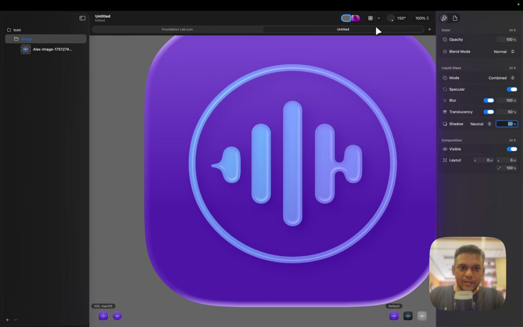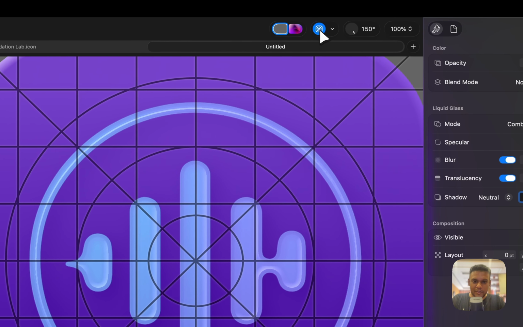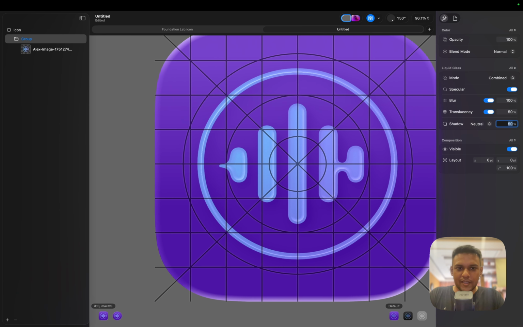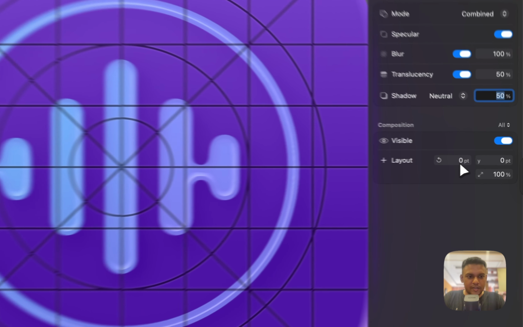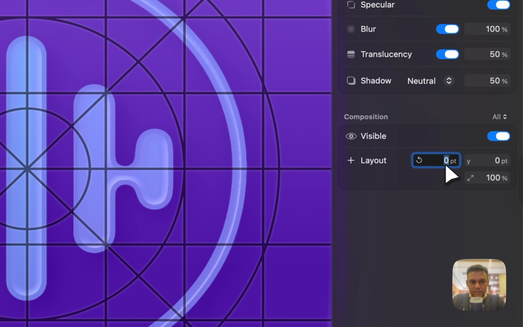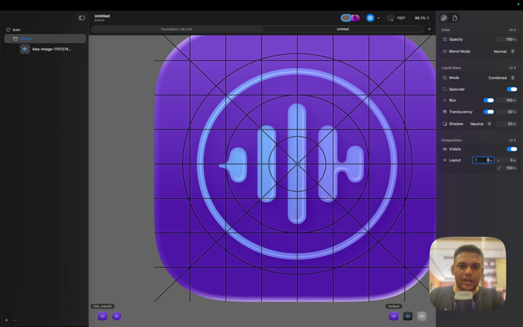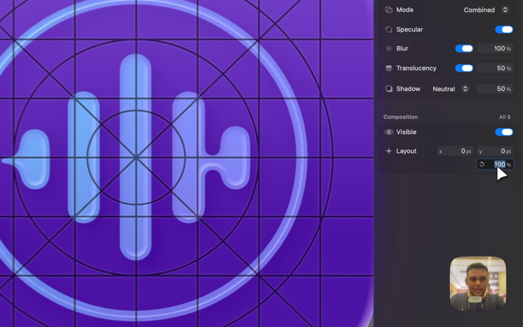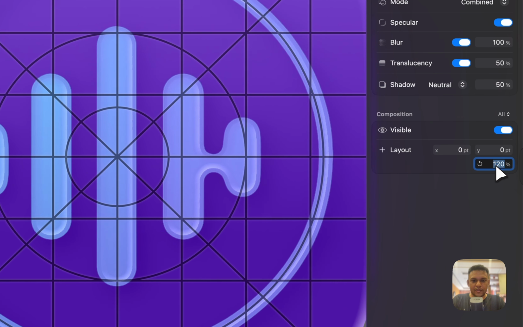Another thing is on the top, where you have an option to have the grid for concentric circles. I would want my icon to be the same size as the outer concentric one. Under layout, you can use the X value and the Y value to move it. For my icon, it is exactly in the middle, so I do not have to do anything about it.